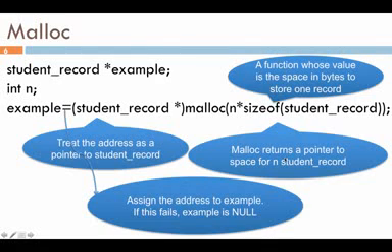Now, what does malloc do? Malloc returns a pointer. In other words, malloc returns an address. You can imagine that malloc goes and asks the system, give me space for n student records. And the system returns a pointer. It says, okay, if you go to this address, that many bytes are the space that is given to you.